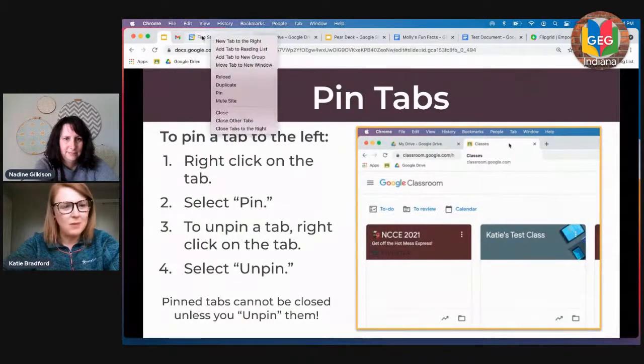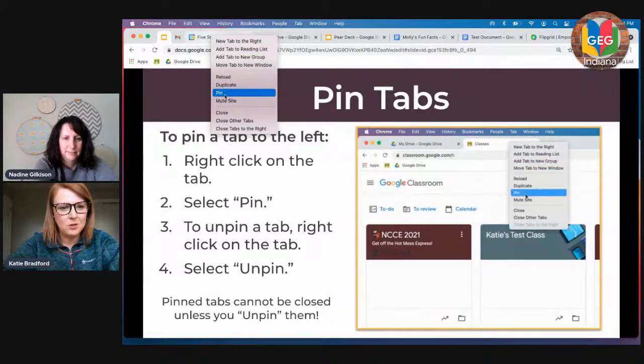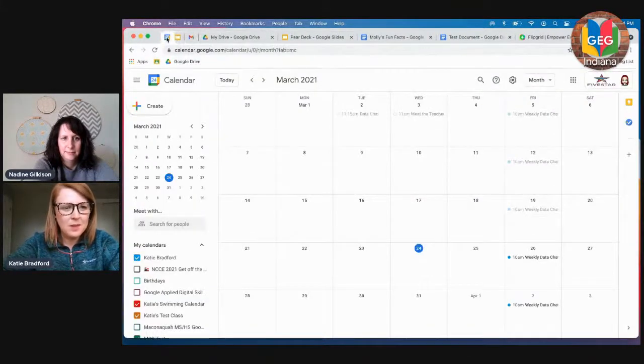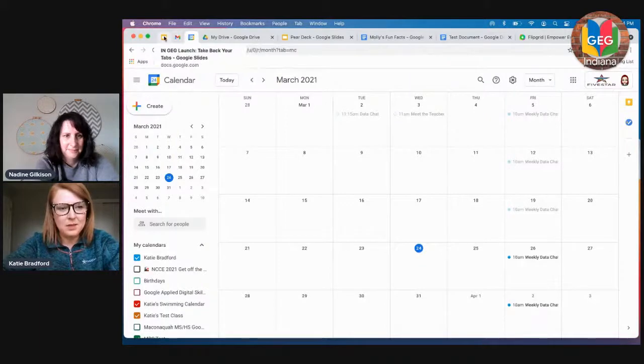I'm going to do the same thing with my calendar. I'm going to right click and I'm going to choose pin. Once I have these pinned, I can reorder these tabs any way that I would like. I could drag and drop them in the order that makes sense to me. And I, again, don't have to close out of these babies.